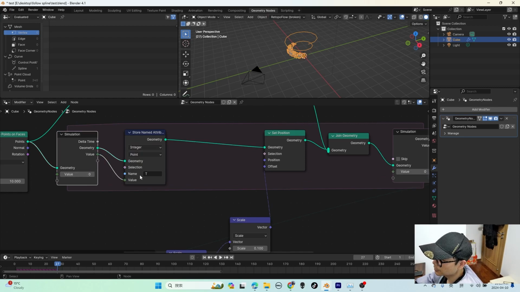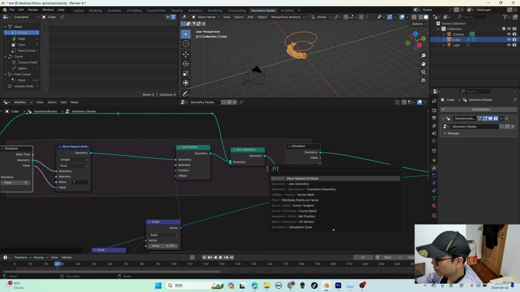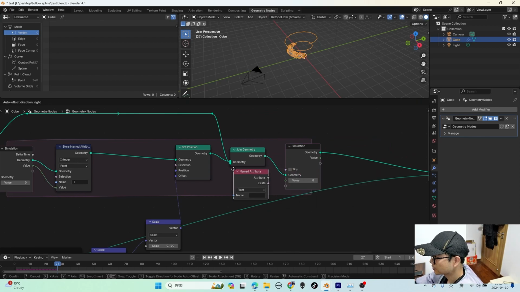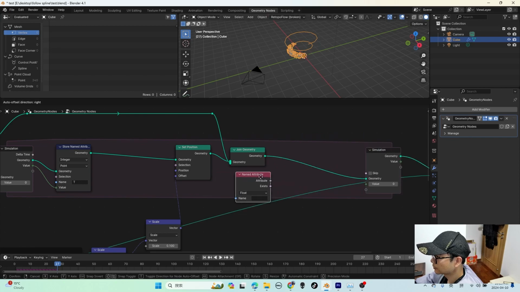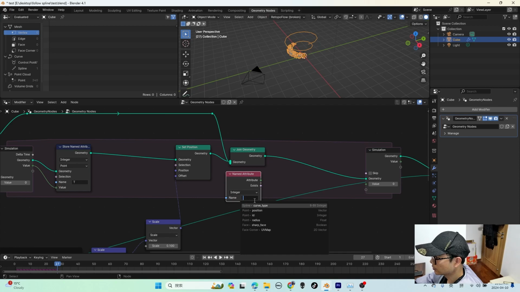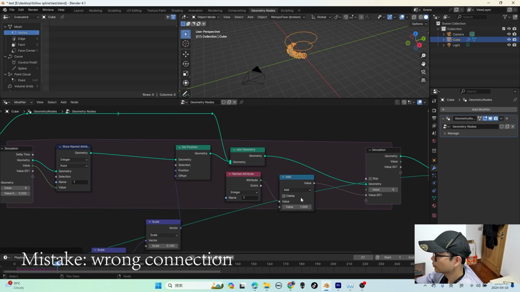The original value is 0, and the time point is an integer. And we will name the attribute here, change it to integer, and we will need the time, and we will need a math node to add the time every frame. Connect here at 1.